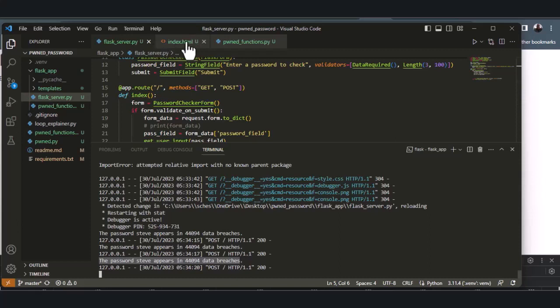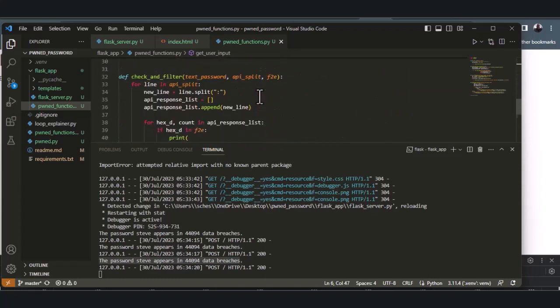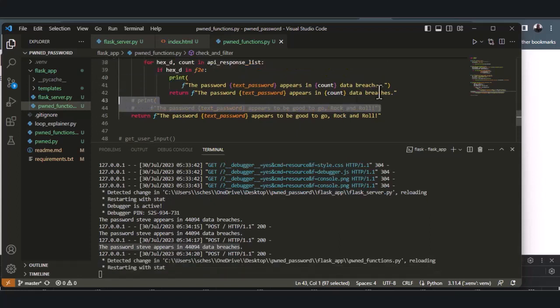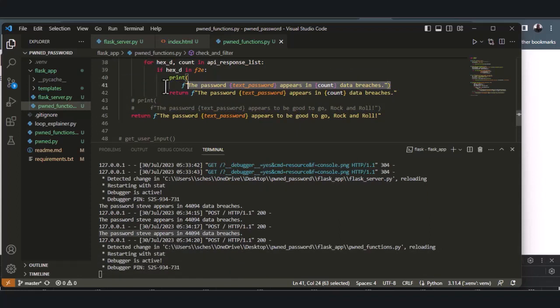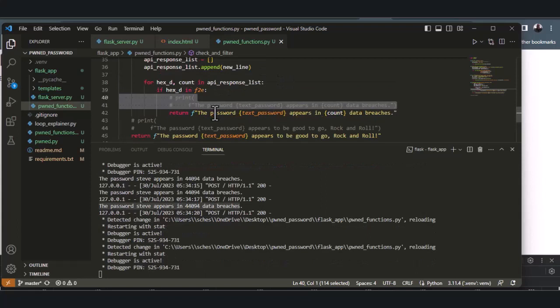Now we don't want to print out results, so let's go back over here and come down here and just comment out these print statements because we don't need them. And you could delete them, but I'm going to leave them in there just like that because we're returning this, right? So the file is returning.